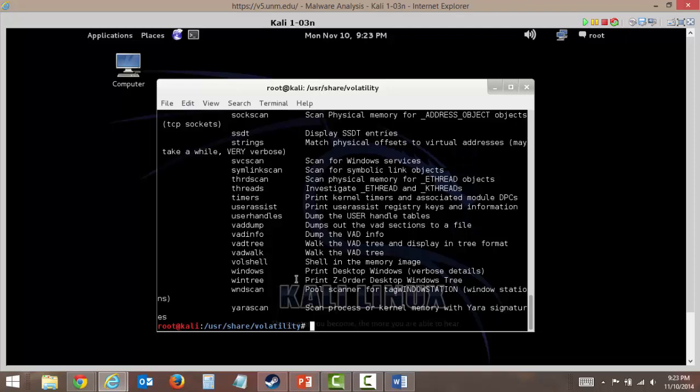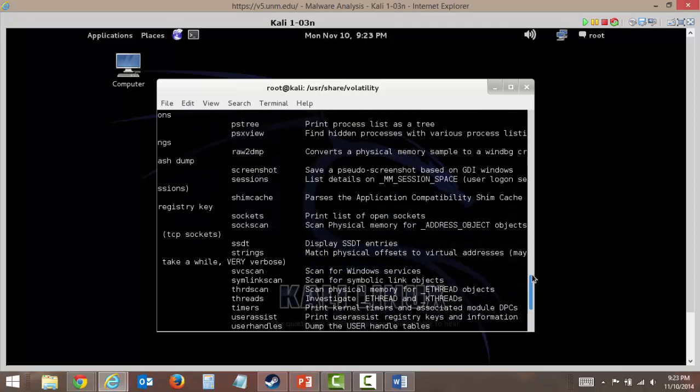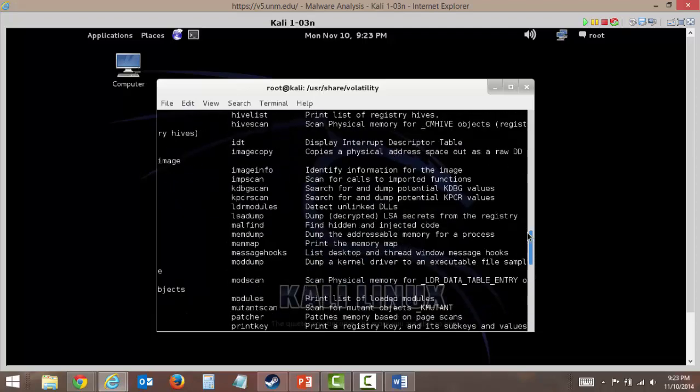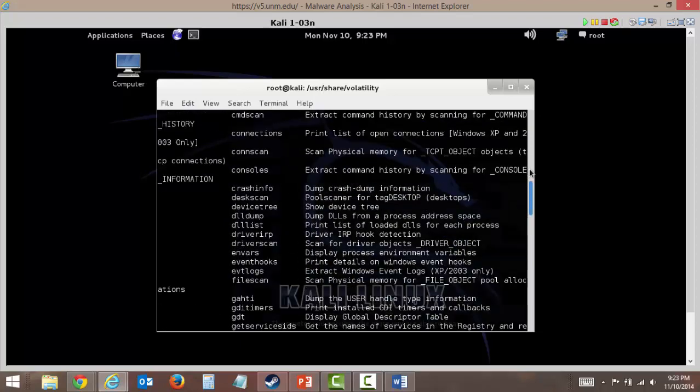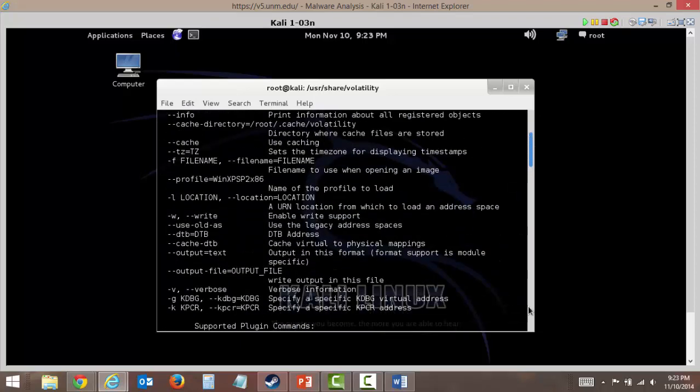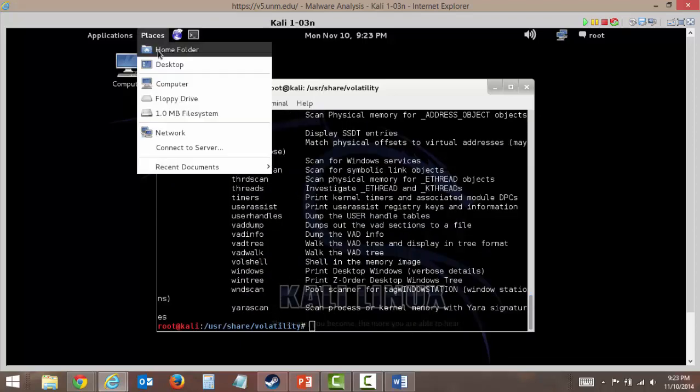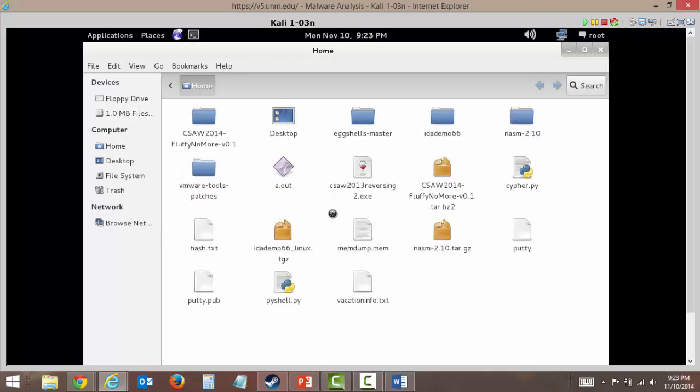You can see here that there are a lot of different options to be used within this particular tool, and you can definitely go through those. Those will help you to locate certain information within the live memory image file that you have created. In this case, we've placed a memdump.mem file in the home folder, and we're going to be using that to look at some different information.